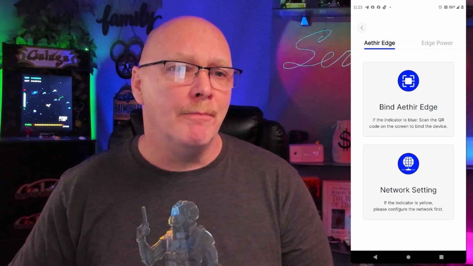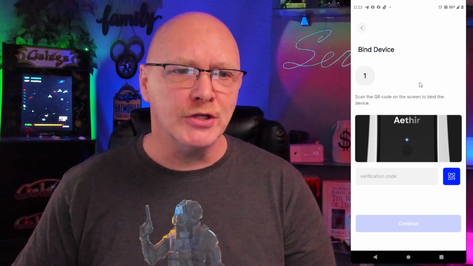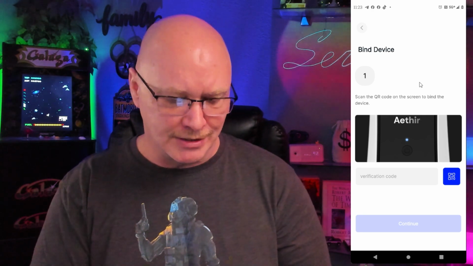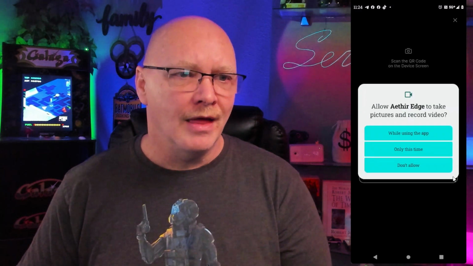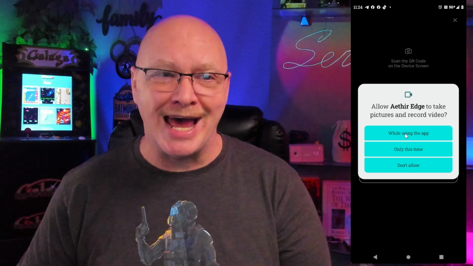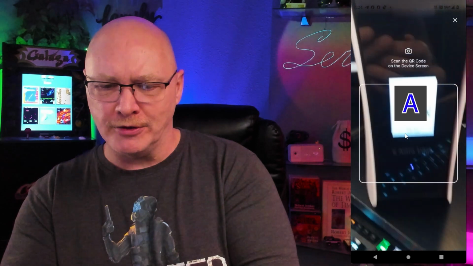Let's go ahead and click Bind the Aethir Edge. It says Bind Device. Scan the QR code on the screen to bind the device. Okay, remember we left off with the QR code? Well, it's still sitting here. So let's go ahead and click on the blue button down here to scan the barcode. Then it says allow Aethir Edge to take pictures and record video, only while using this app. I don't want it doing it all the time. Okay, there we go. We have our camera connected.